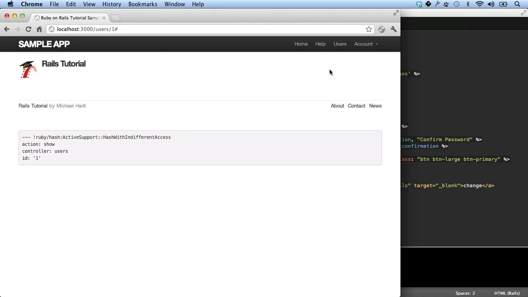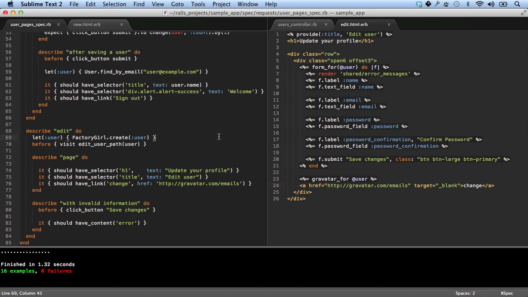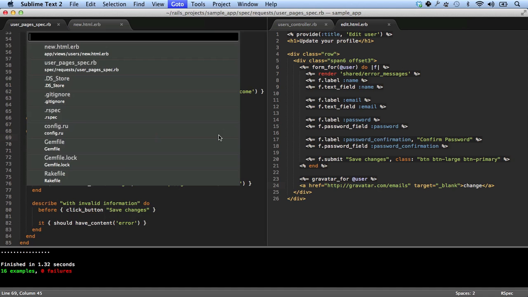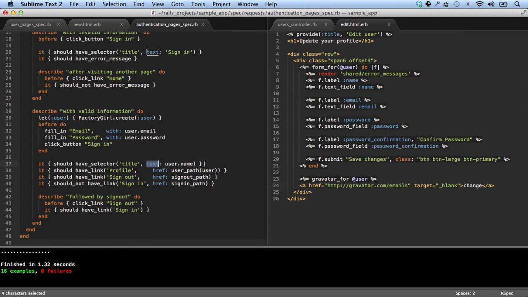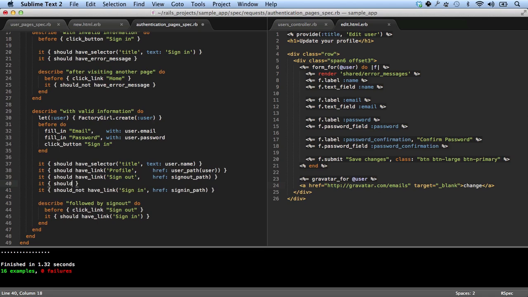So that's what we're going to want to use to edit the user. So right now, if we click on it, it's just this stub you can see here. So let's fix that. This is going to be part of the authentication pages spec. Remember that we have a list of things that should change when someone signs in. So we should have a profile link, we should have a sign out link, we should not have a sign in link. So let's add to this. It should have link, settings. And we want that to be at the edit user path.